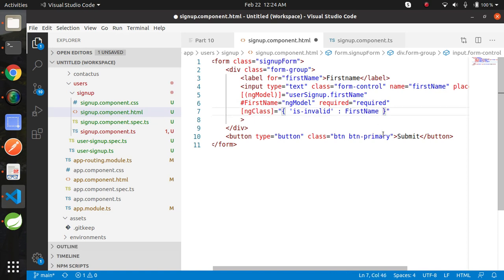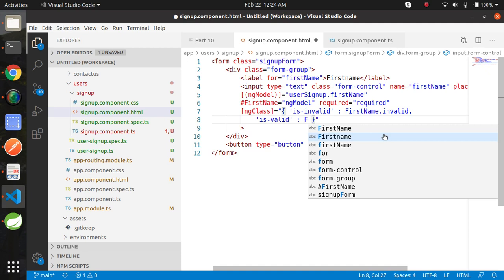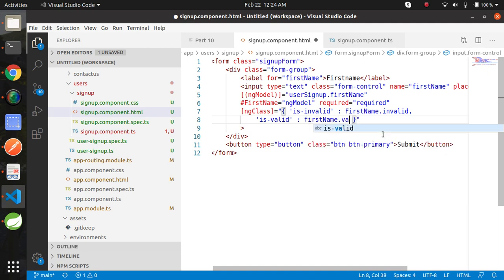This is template reference variable without hash, dot invalid, and add another class that is is-valid. firstName.valid means is-invalid class will be active whenever field is invalid, and is-valid class will be active whenever field is valid. Just save the changes and look the impact.